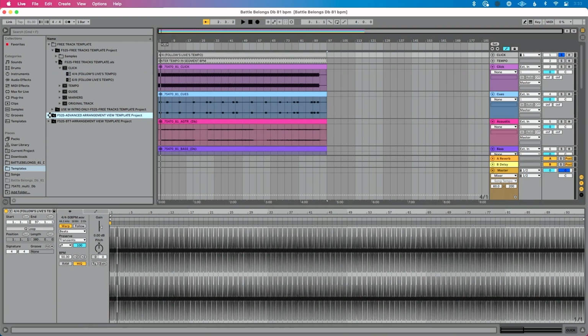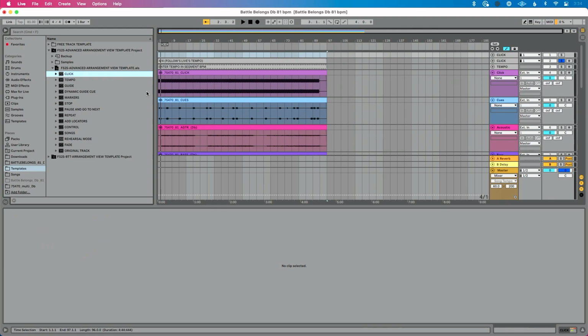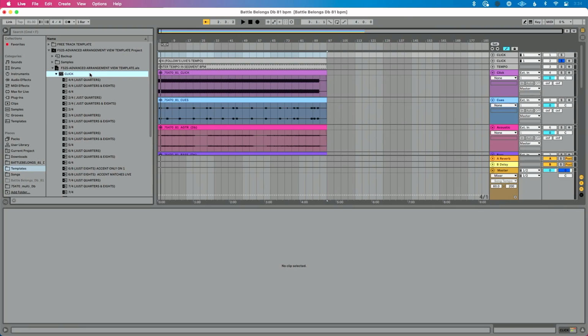So if I click the arrow to the left of my arrangement view template here, go to my click track. Okay. Let's click and drag this into our live set. We'll move this to the top of our live set here. That's going to drop in. And then I'm going to expand, click the arrow to the left of the track here. I'm going to expand this to see all these different MIDI clips that I have loaded in.